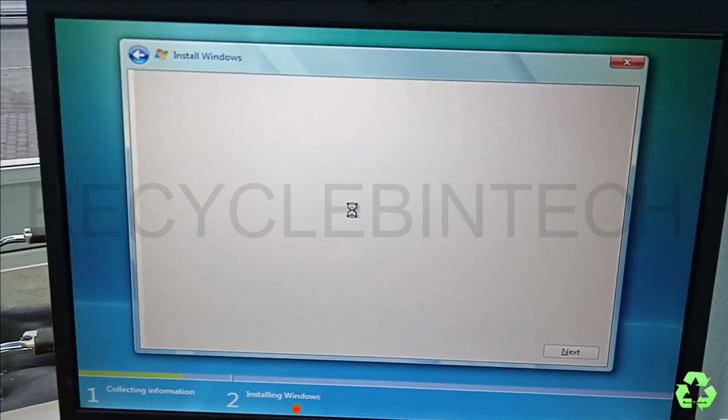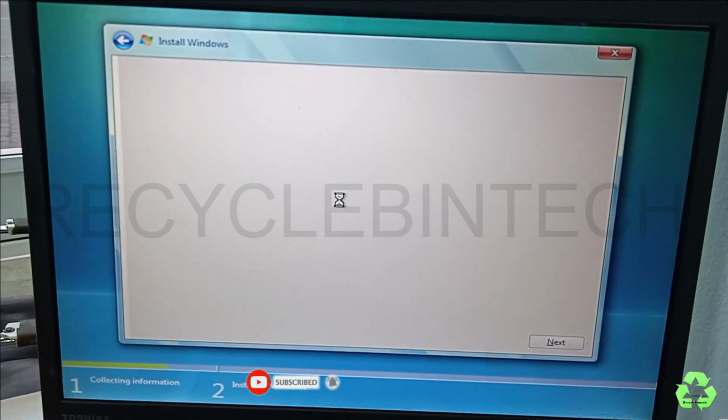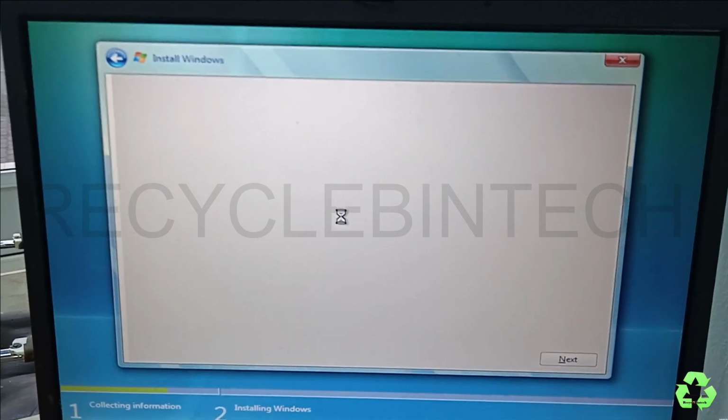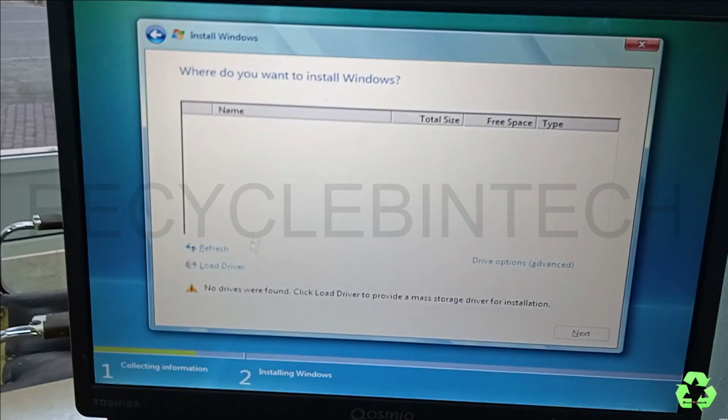Previously I have tried it and it worked, that's why I am making this video. Those who find this problem can follow the same method. It will be very easy. You can see it's not showing any hard disk over here.